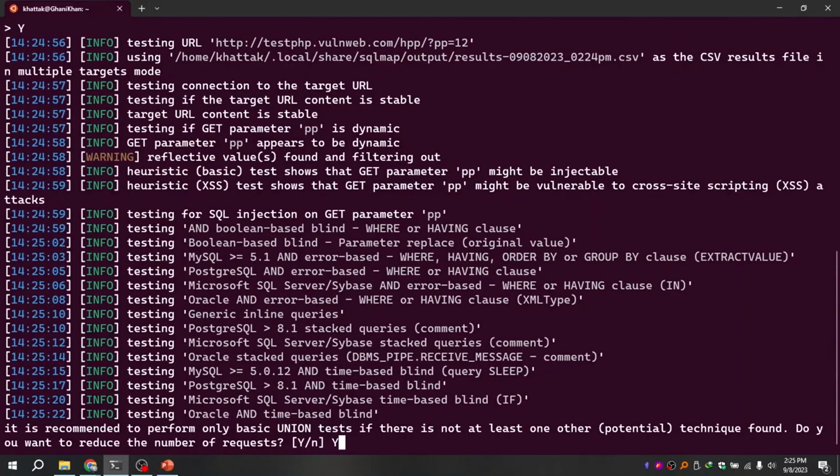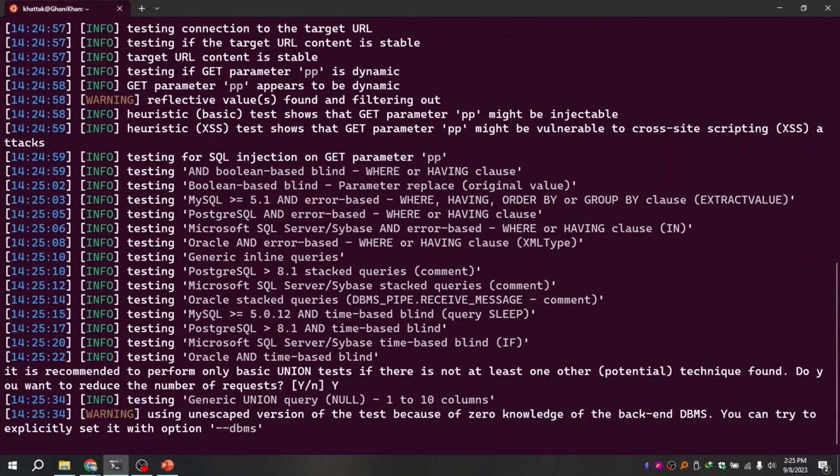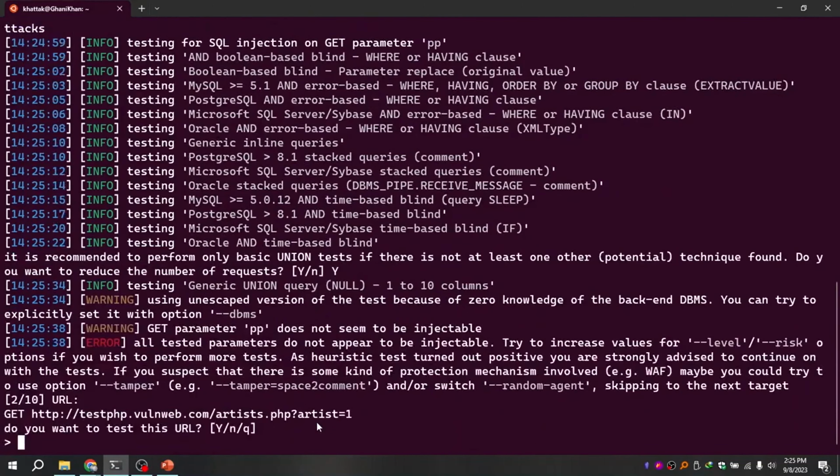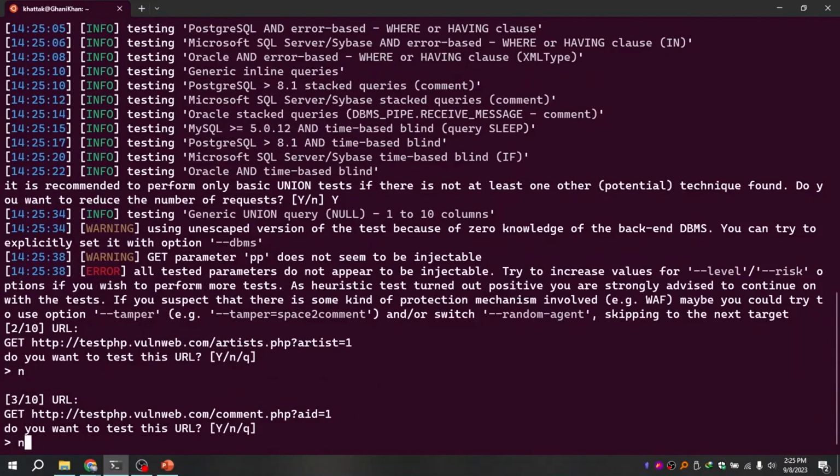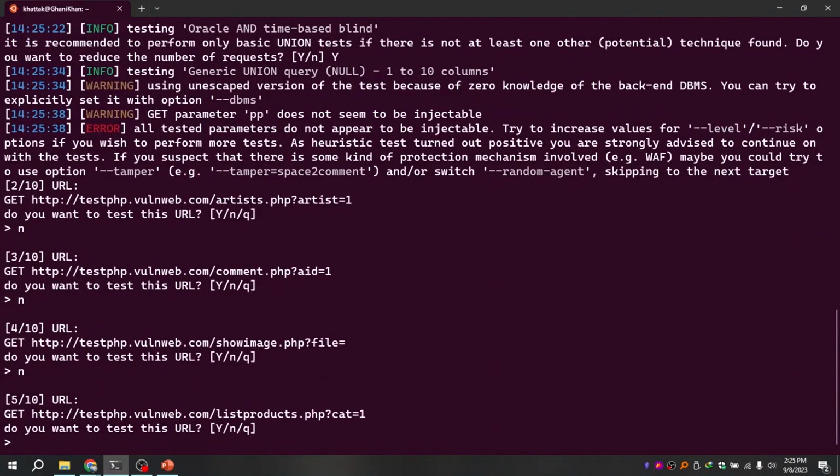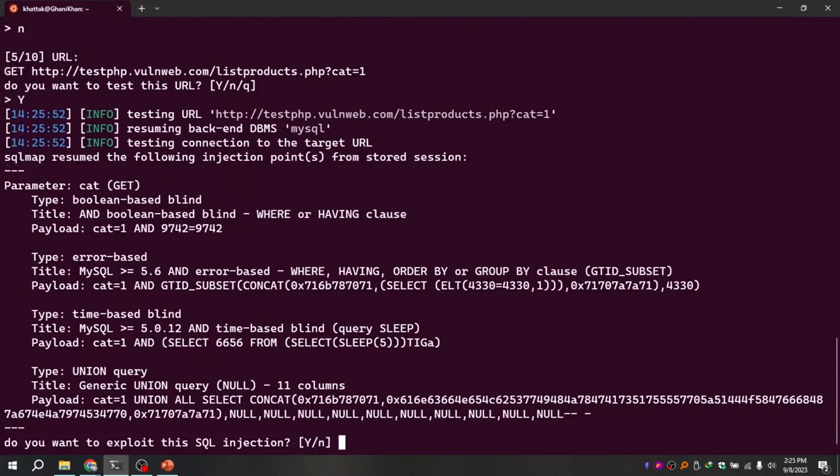Do you want to reduce the number of tests? Let's press yes. We should not have used the depth of 3 for this test because we are just learning about it. Let's press no. So it has found some parameters that are injectable. The parameter was cat or category. The type is Boolean-based blind, and it also gives us the payload that we should use for exploiting the database.